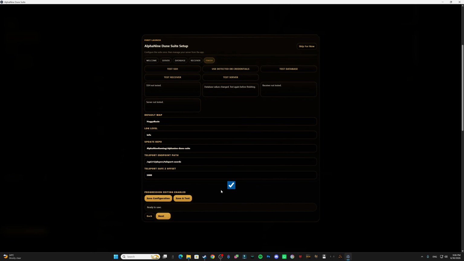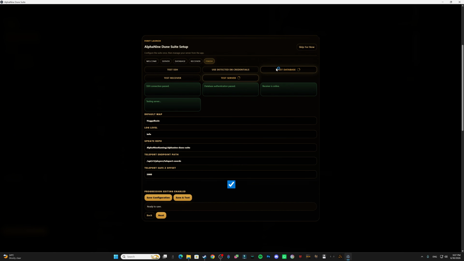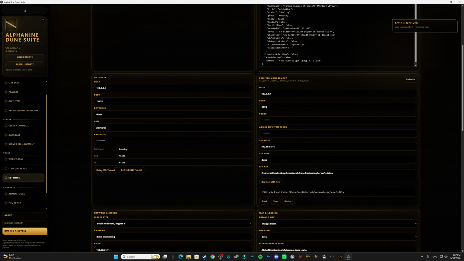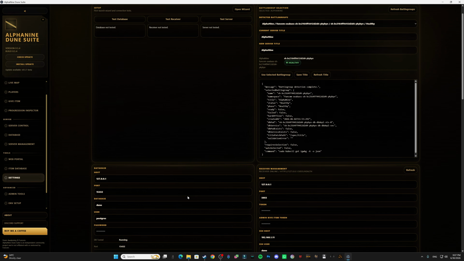Now we go to the final. If you see this tick, this means everything is set up. You might be asked to test everything in here, and all should be green and everything pass. And maybe you should use the detected credential here once more. Just do it and save configurations. Those configurations will be saved in an env file and in a config.json file, and you are all set. You don't have to do anything else.